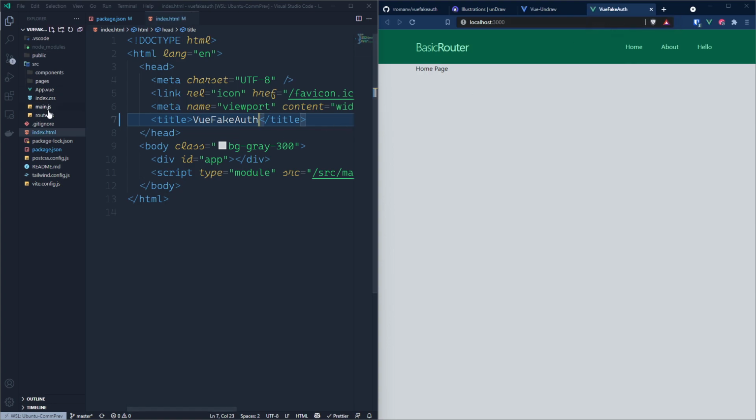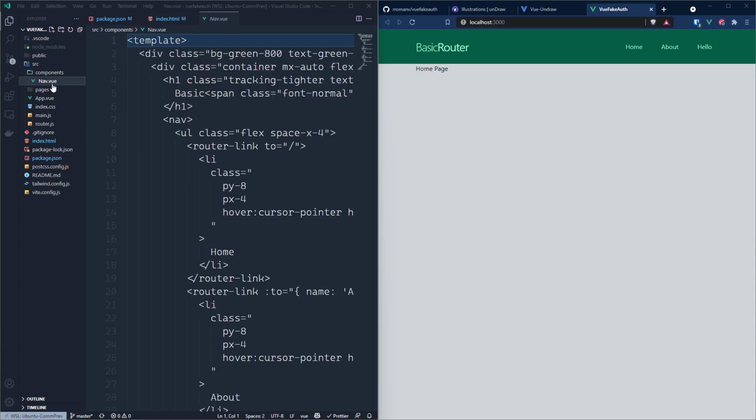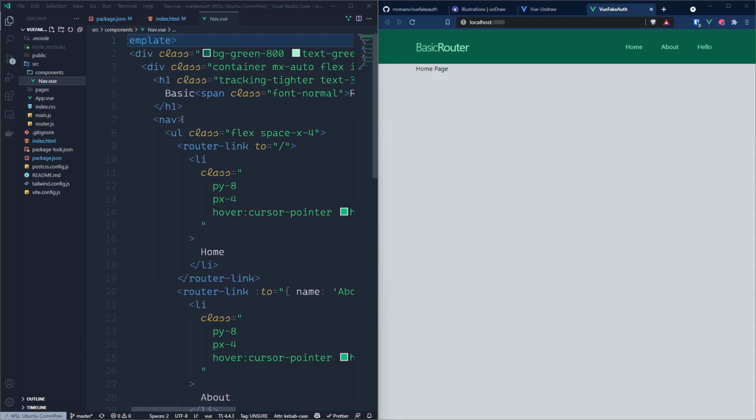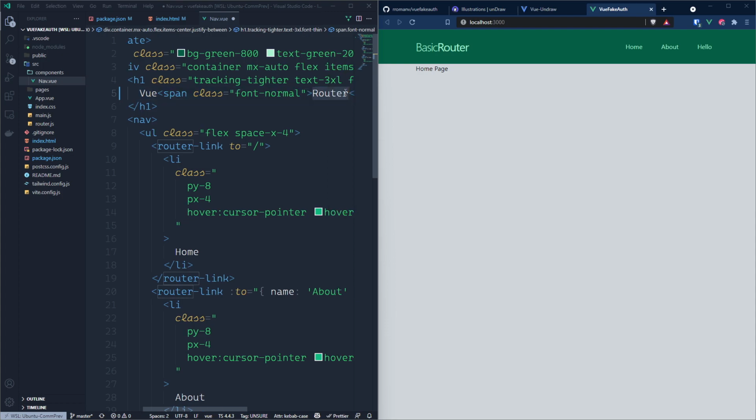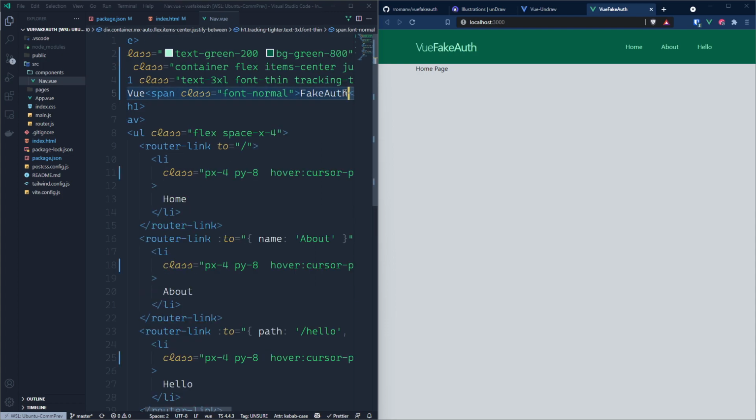Perfect. And one last time is going to be in our navigation. And we call this vue fake out. There you go. And probably one last thing that I can do. Let's change this from blue to indigo. It should be enough. So now we have pretty much our application the way that we needed to have it.